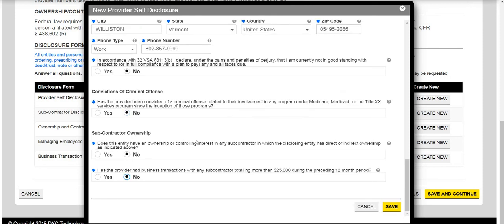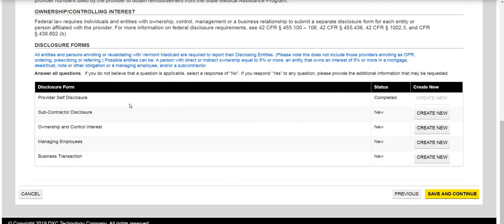And once you've completed this form, you can hit Save to continue. And now you'll notice that my provider self-disclosure is in a completed status. I have completed the requirement for that line item. So just like the provider self-disclosure, I have to action each one of these other disclosing entities.